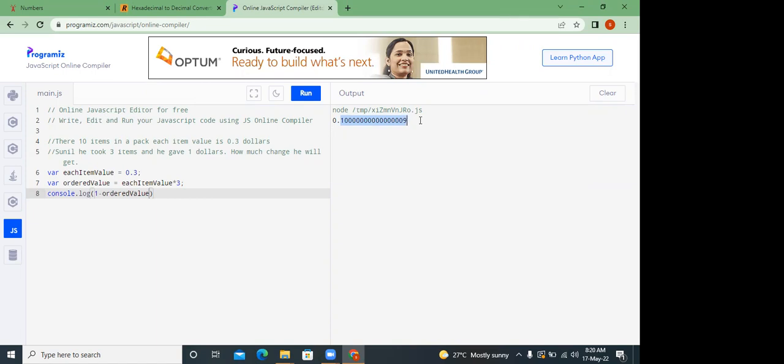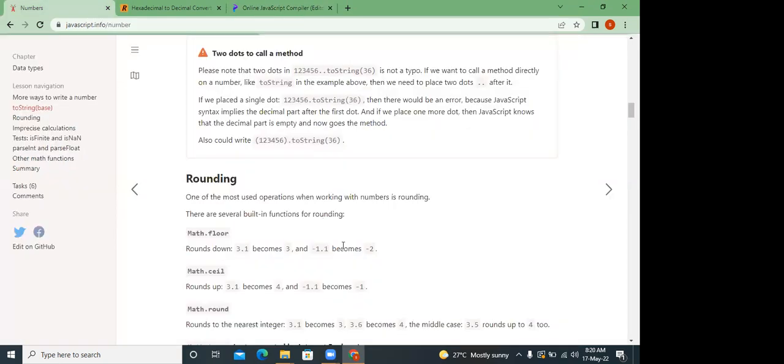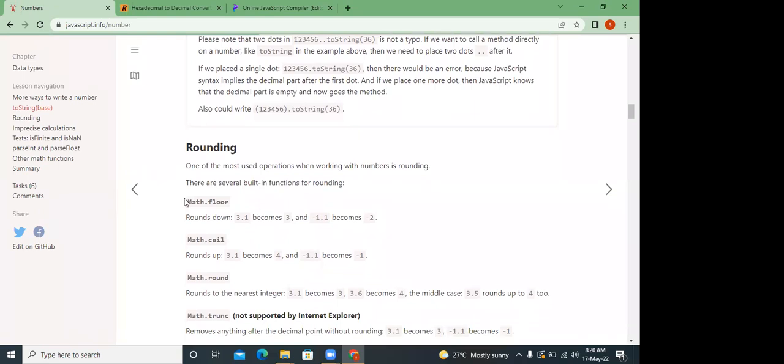Like I want either 0.10 or 0.1 as an output. So to avoid these, what we can do, we have some numbering system. We have some functions, math.floor, math.ceil and math.round. So based on our requirement, we can use these.